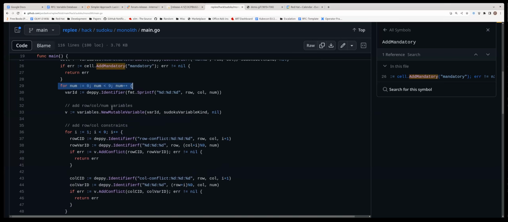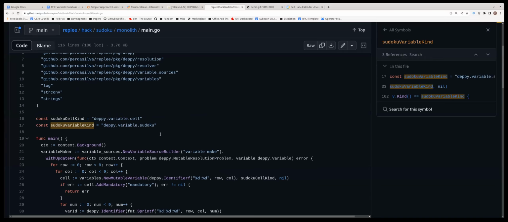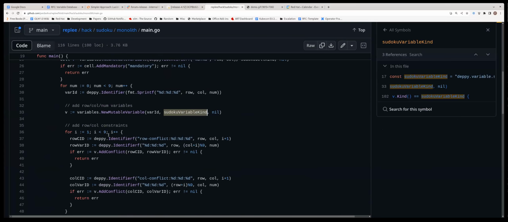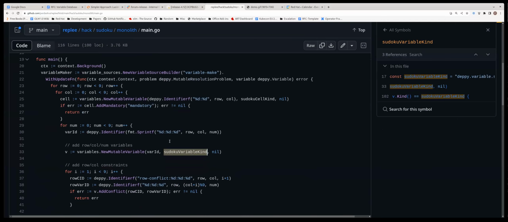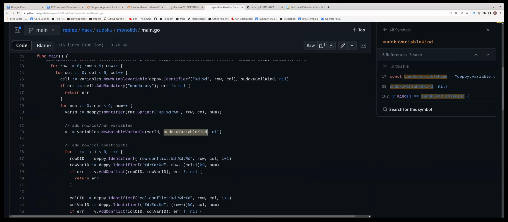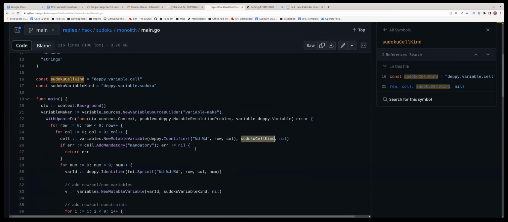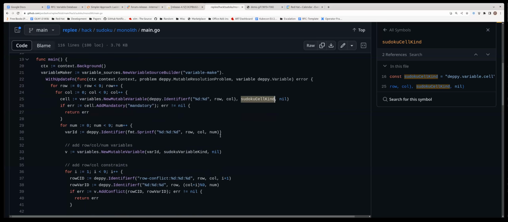And we create a variable for each of those positions and each of the numbers. We'll say that this is a Sudoku variable kind or type, so depi.variable.sudoku. In contrast with the Sudoku cell kind, which is depi.variable.cell. For this example, it's not that important.